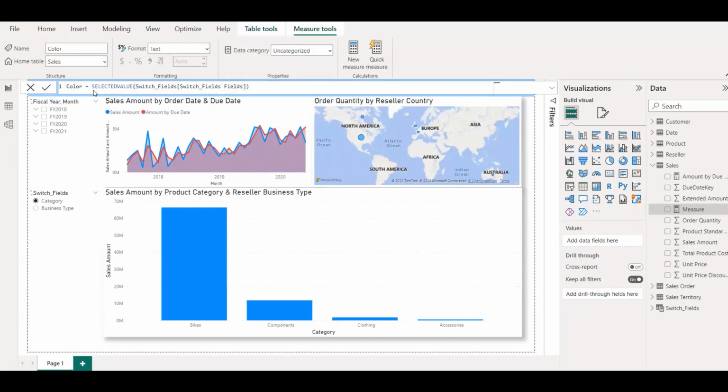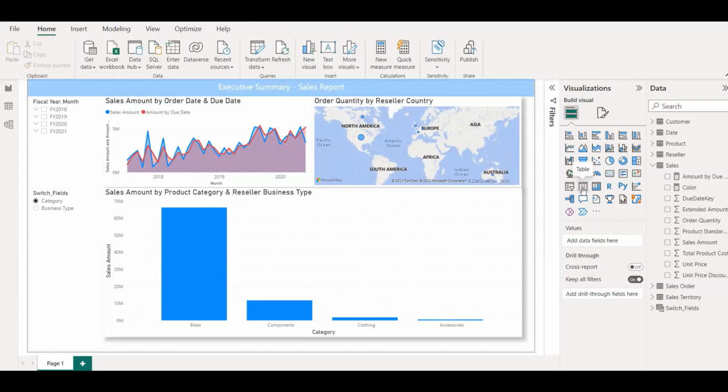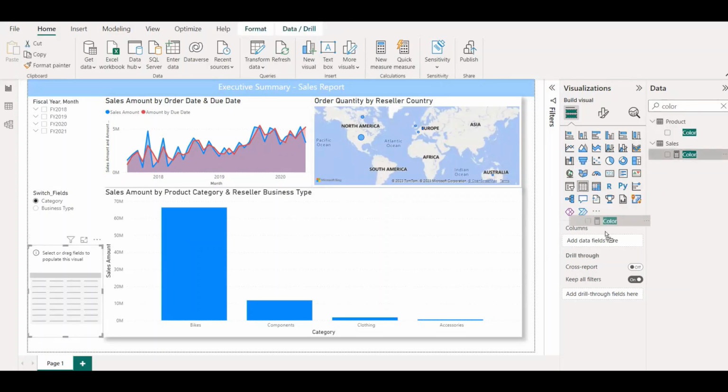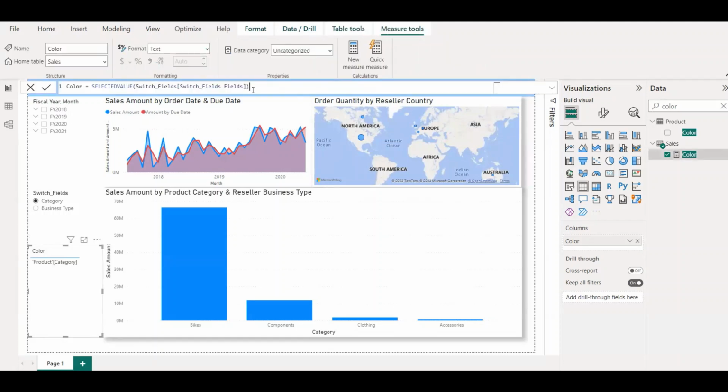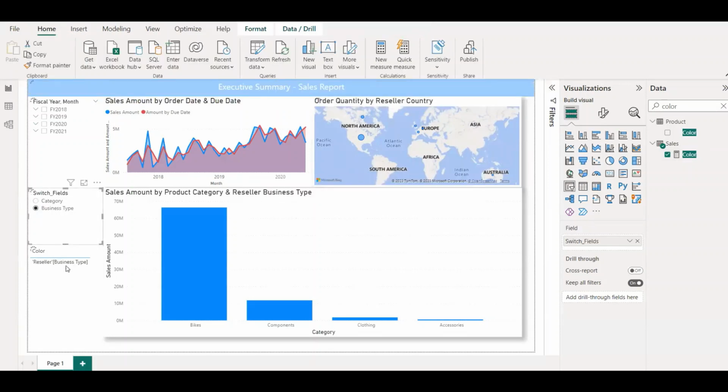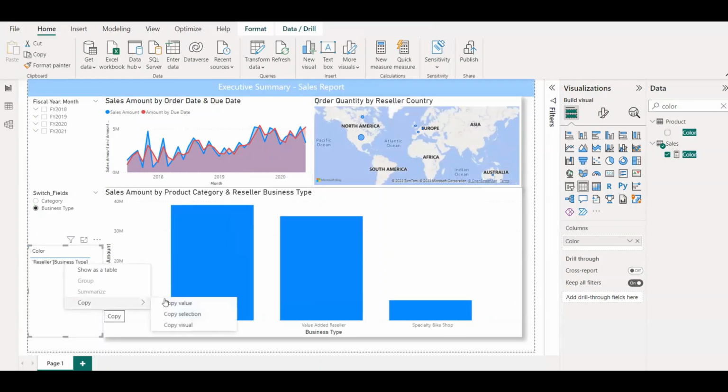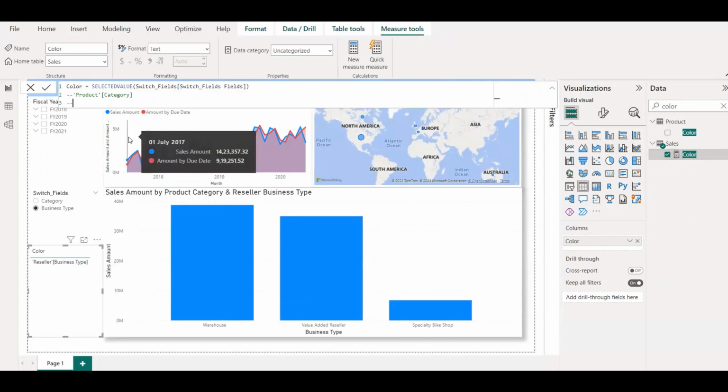Okay, so now let's do one thing. I will insert a table here and then drag this color to the columns, so we know what is selected. So I'll copy this, copy value, and then go back to the color here, then comment it and add it here. And now I will select business type, copy this, copy value, and go back to the color, and paste it here.